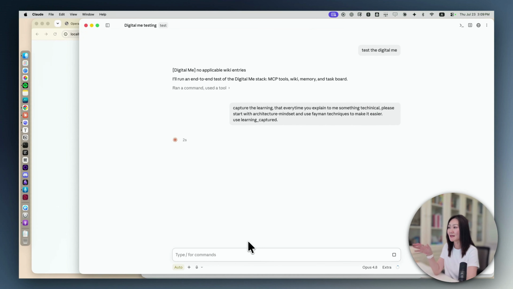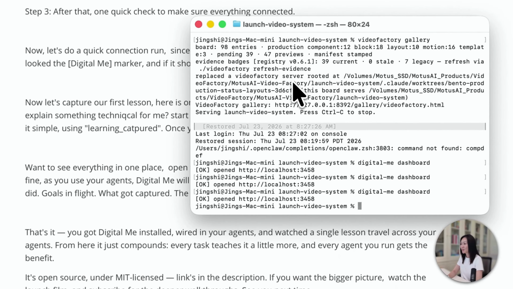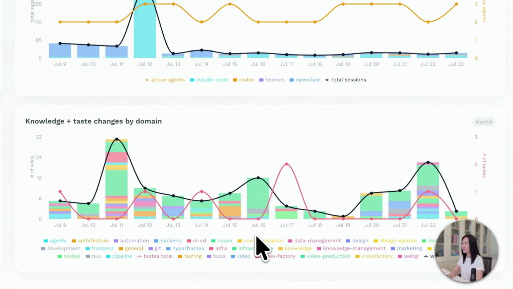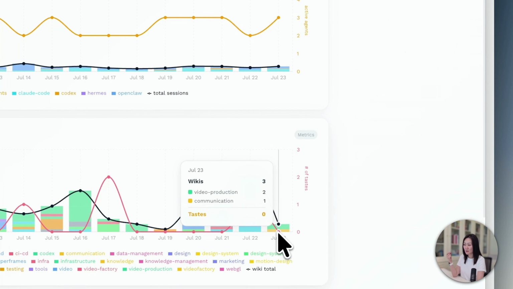Capture the learning that every time you explain something to me. Okay, so now you see it already captured. Since you are working with different agents everywhere, multiple agents, multiple sessions, you want to see what happens today. You just simply open the dashboard. I already opened it, but you can open the dashboard. Today, we already have 3 active agents, Claude Code, OpenClaw, Codex, that captured all those learnings.